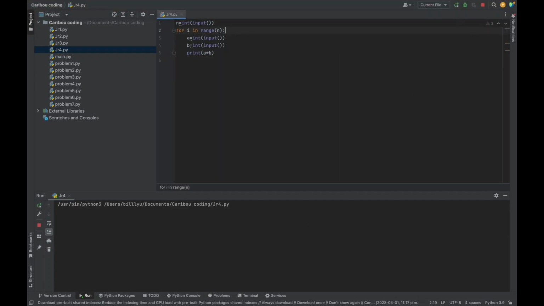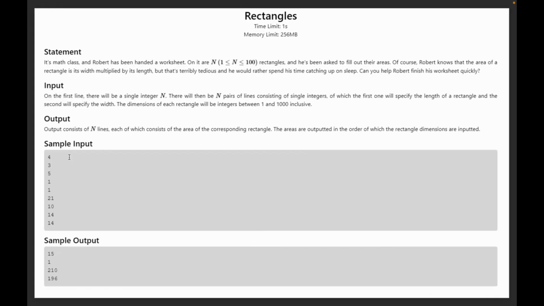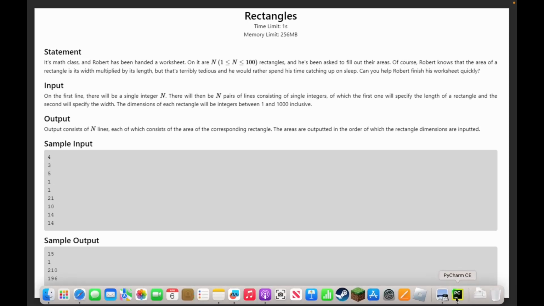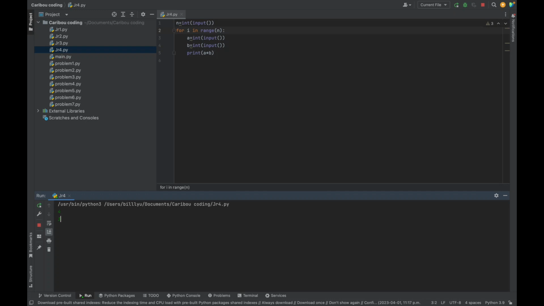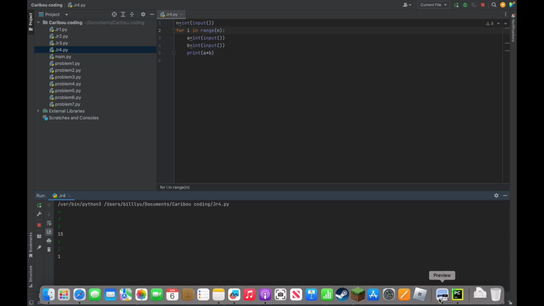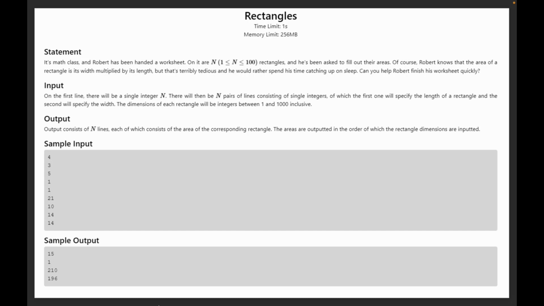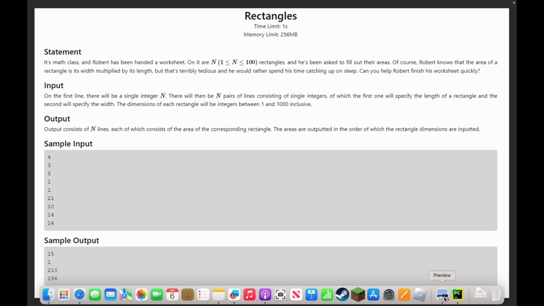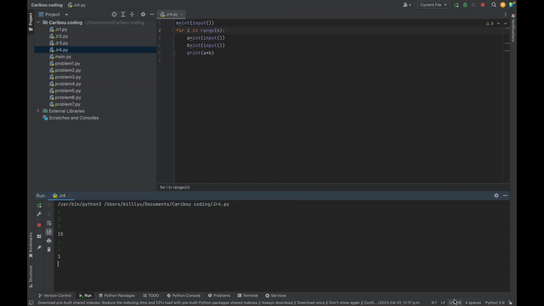And it should give us the answer. I put in 4, and the sample is 3, 5, 1, 1. The outputs are 15, 1, 21, 10, and 14, 14. As you can see, these are all correct.